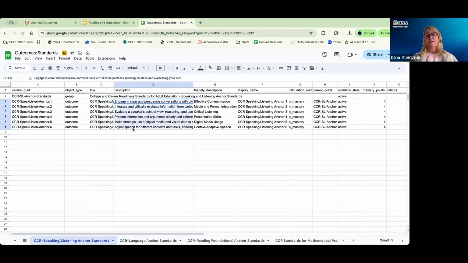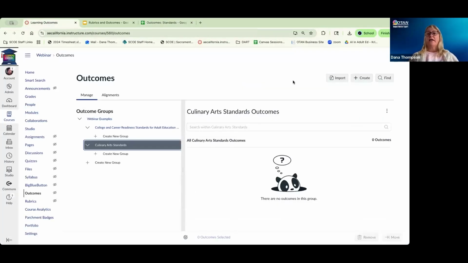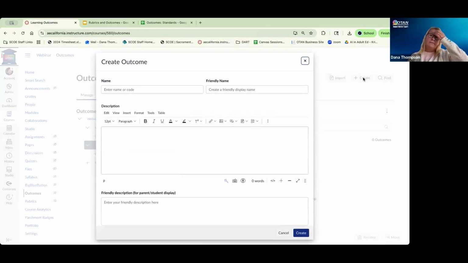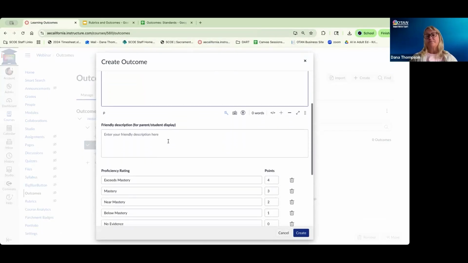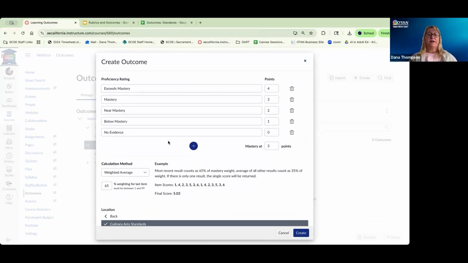Here is a description. Here is a friendly description. This description is for your purposes when you're looking at accreditation. This is for our students so that they understand what that standard is assessing. And then the display name, and then the calculation method, which I'm going to go over in a little bit. So all of these settings are imported in the CSV file, but when you come in to create a new standard or outcome, these are the different things that need to be included, which are automatically in that CSV file.